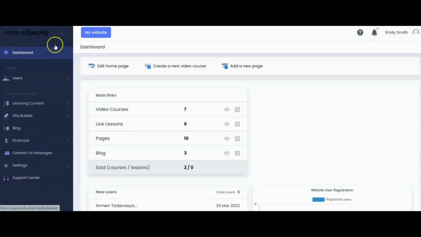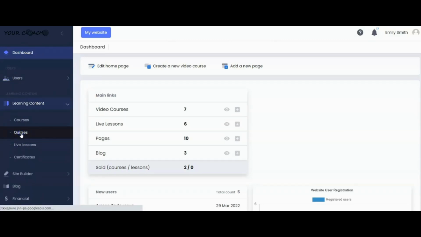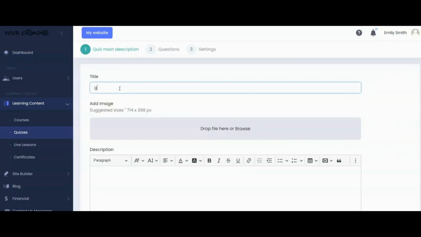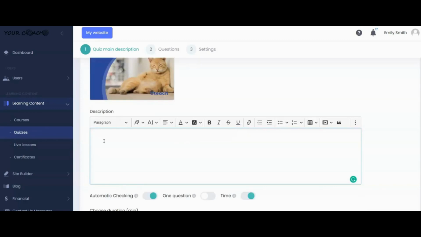How to create a quiz. On the dashboard, select Learning Content and Quizzes. Select Create New Quiz. Give your quiz a title and add an image of your choice, and include the text of the description.